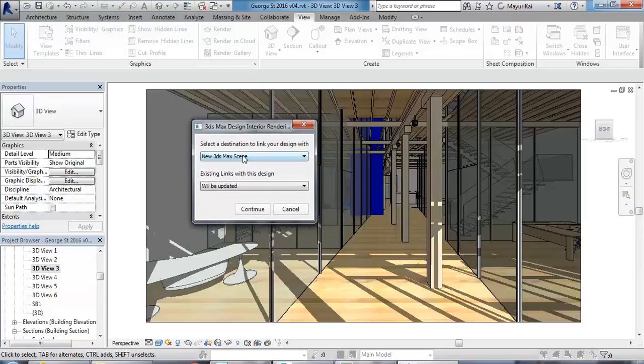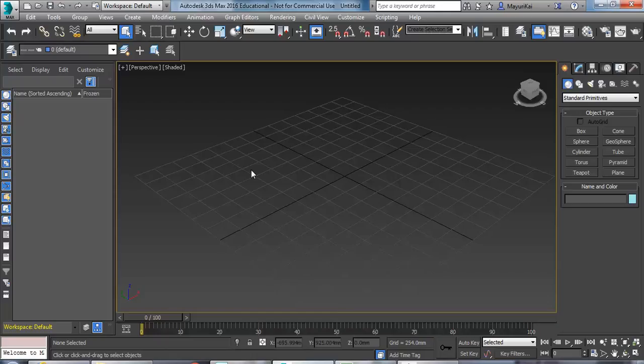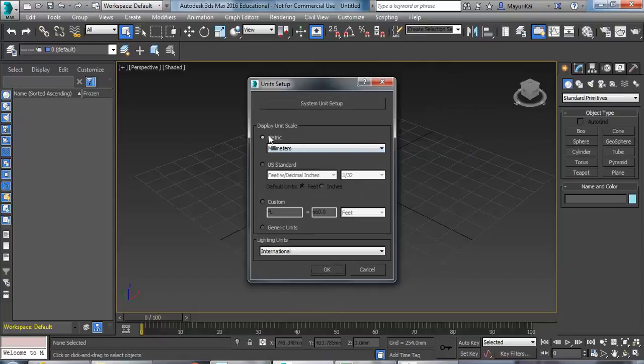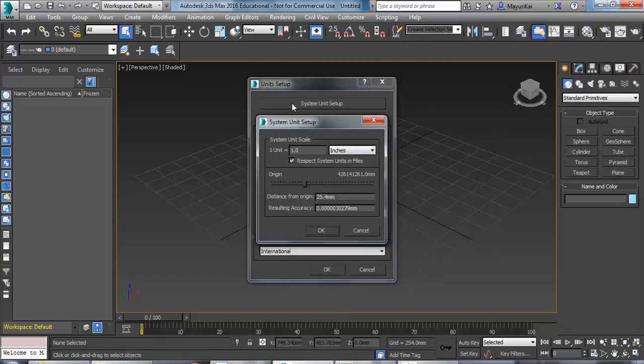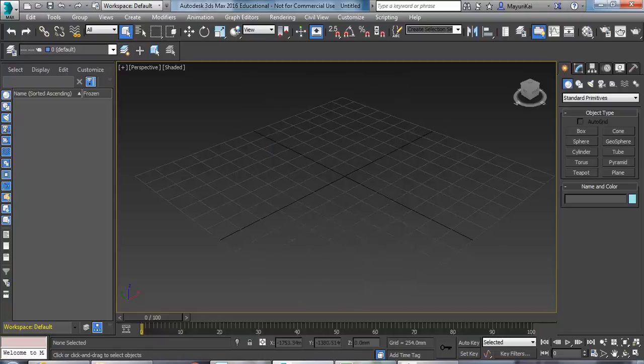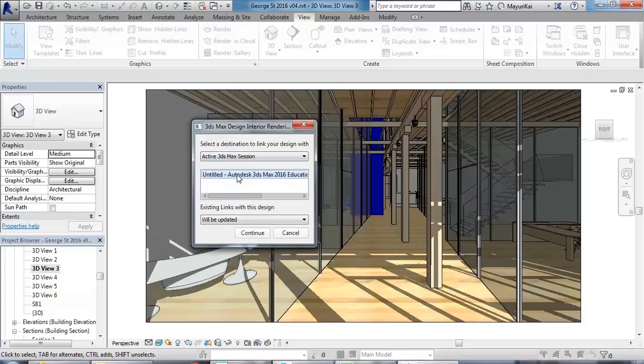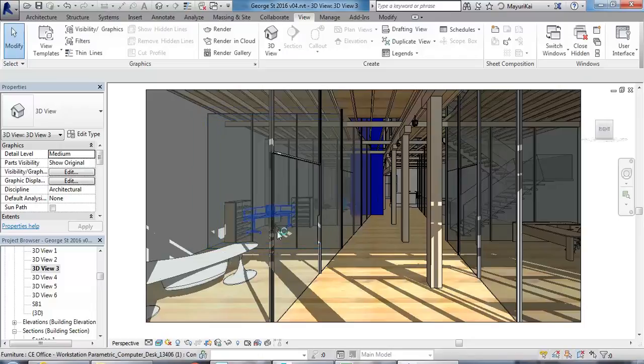But then before I choose an option here, in 3ds Max, I'm just going to make sure I've got a new file ready and waiting. So I'm going to go to the customize menu. In fact, if you're wondering, it came up with an option for the scene type when I started the program, and I just chose basic scene. And then under Customize, if I go to Unit Setup, I'm going to make sure the display units are millimeters, and System Unit, I'm going to leave on 1 unit equals 1 inches. That's ready. Now back into Revit, and I can choose Active Max Session, and choose that untitled file that I've got open, and continue.